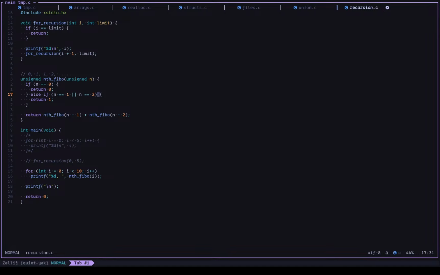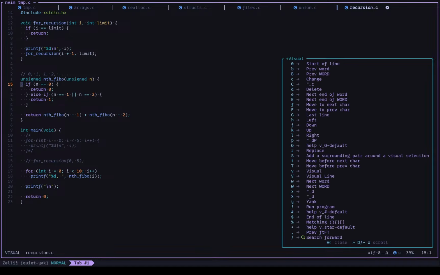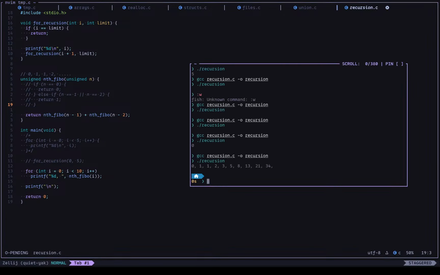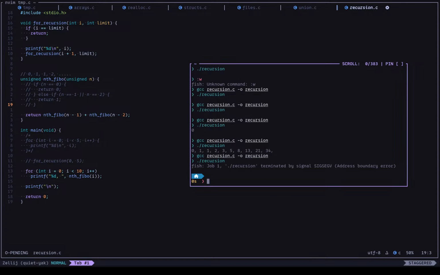This is very important. If it does not move toward your base case and moves away from it or stays at the same place, then the recursive function will never end and you will end up with a segfault. We can see that happen if we just comment this out. Now we're not handling the base case at all. So this is just going to recurse forever. And then it just gave us a segfault because we blew up the stack by doing too many recursive calls, right?